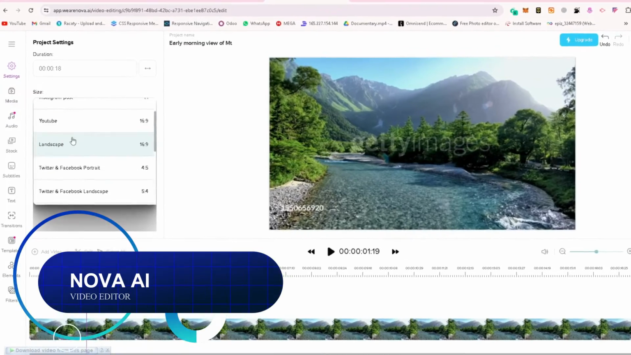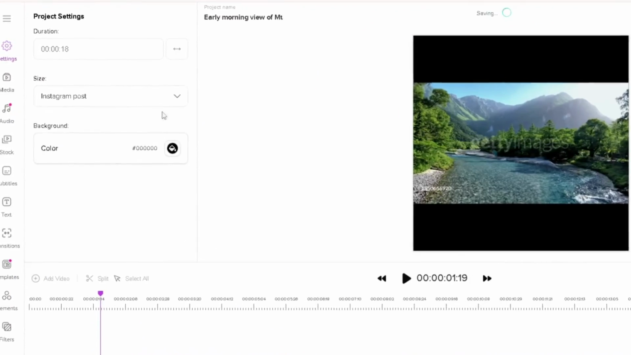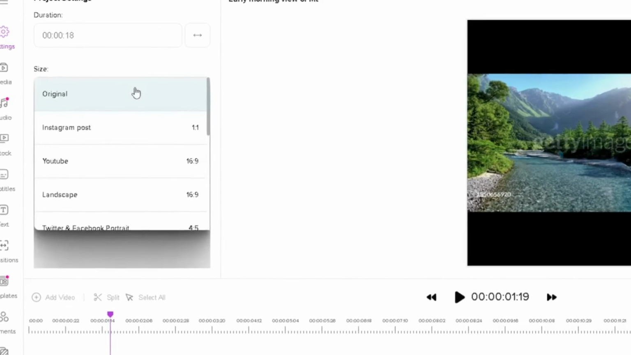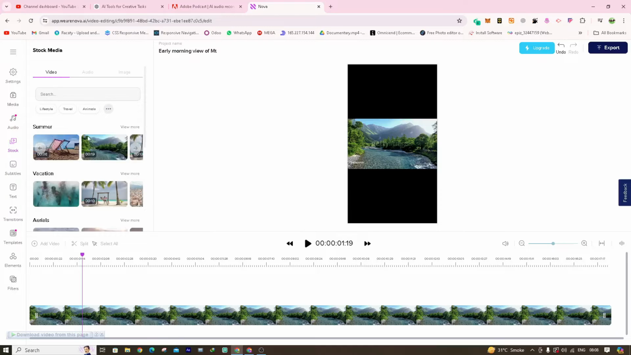Last one is number 6. It is Nova Video Editor. It's available in web app, in which you can edit your videos in any aspect ratio you want, like Instagram, YouTube, or more. You can also use stock media directly from it.